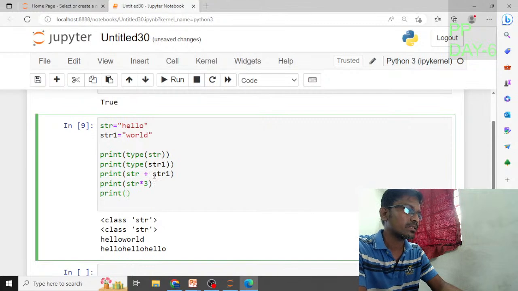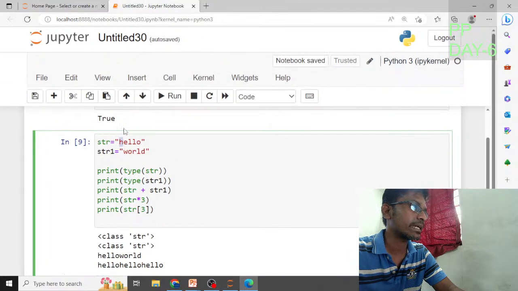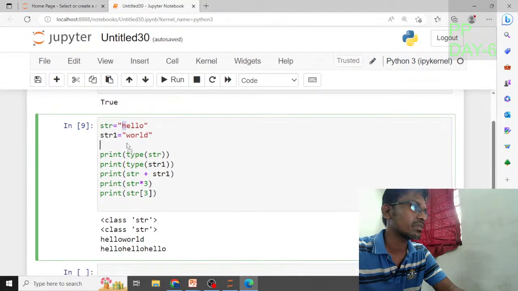So next one, what about slicing? Print str of 3. What is the character at index number 3 in str? That is, at index number 0 the character is h, and then index number 1.